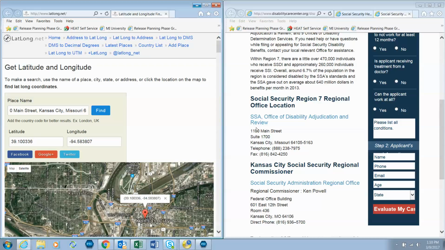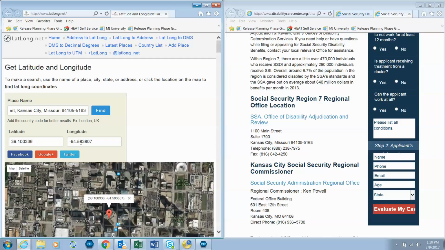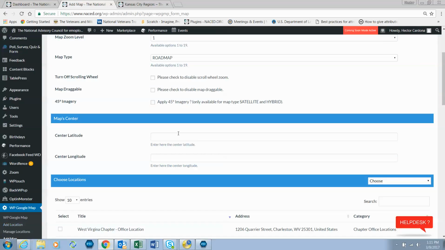you would put this information here, which is this information here. And I'm going to do that from scratch. We're going to put 1100 Main Street, Control C, and then you hit find. In a minute you'll see, just remember 336-807. Find. It'll take that address, 336-807. Now you take this information and you would plug it in here.